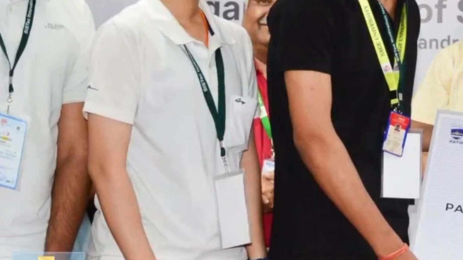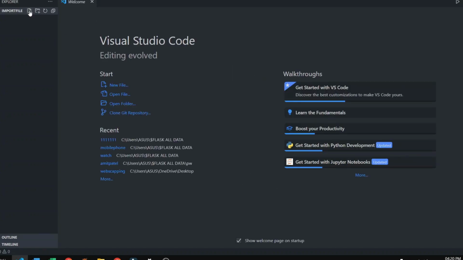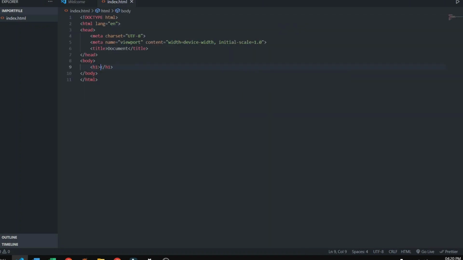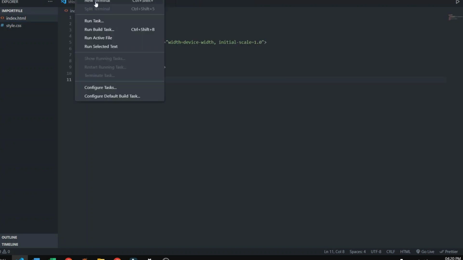Then we open VS Code and create our index file. Our index file is created with the code index.html, and then we write the HTML code. This is the boilerplate and a heading. Our heading is: my name is Amit Patel. Then we create a new CSS file, style.css, and we upload these files to GitHub with the help of some commands. We don't write any code in the CSS, just upload it to GitHub.